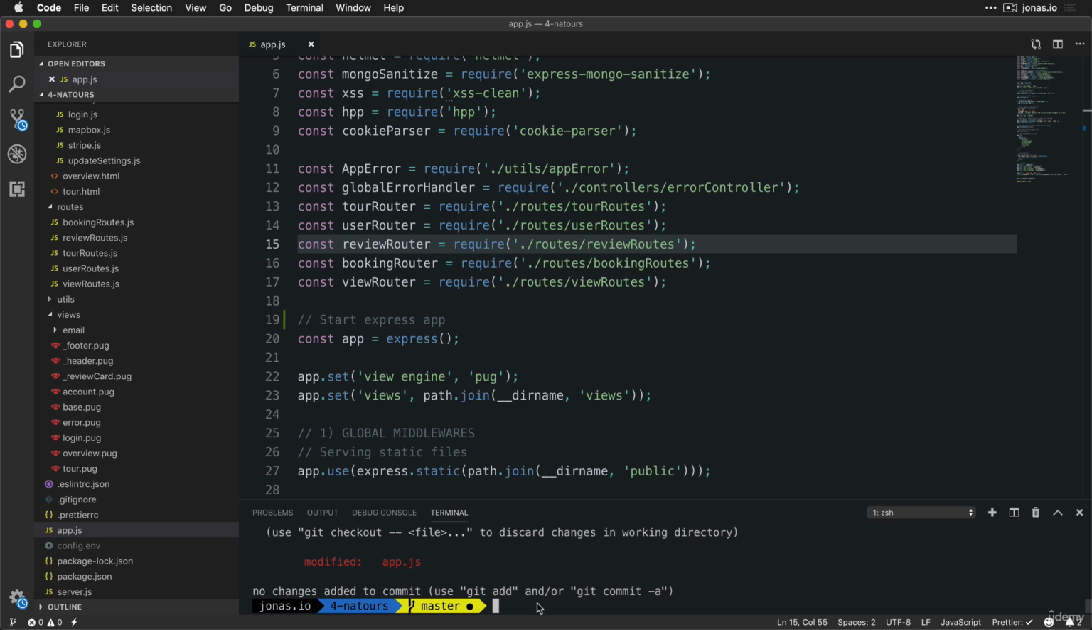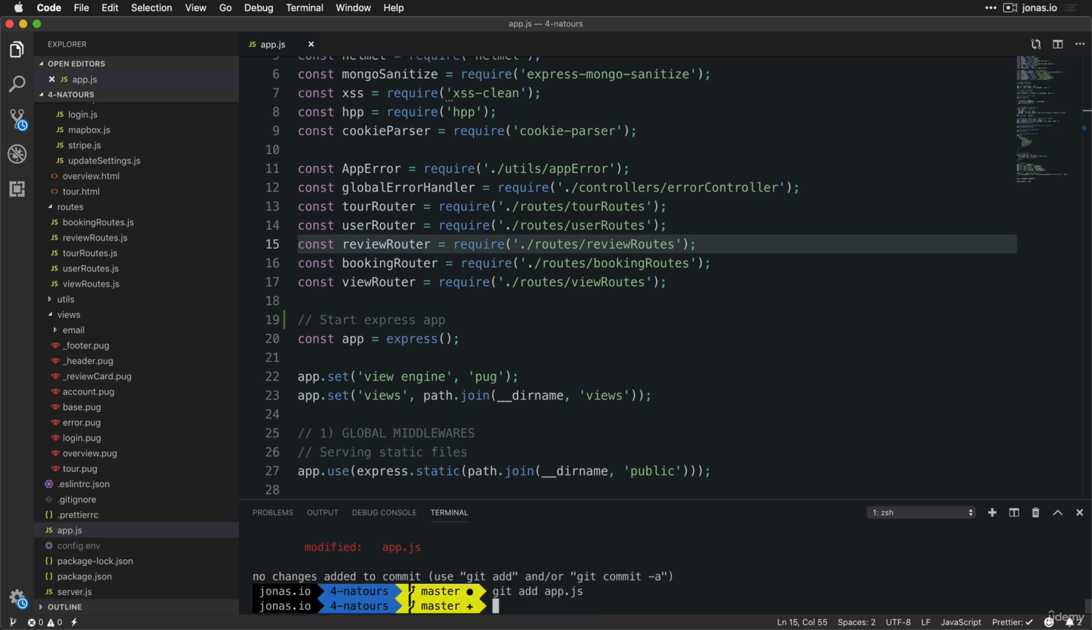Okay, and so now again, let's add all of them. So git add and then all, or we could also just add this single file, so app.js. All right, let's try git status again. And so now it is green. And so that means that the changes will be committed as soon as we do a new commit.